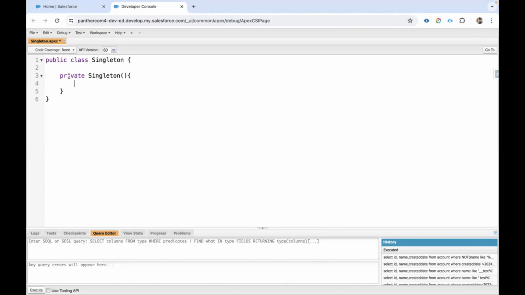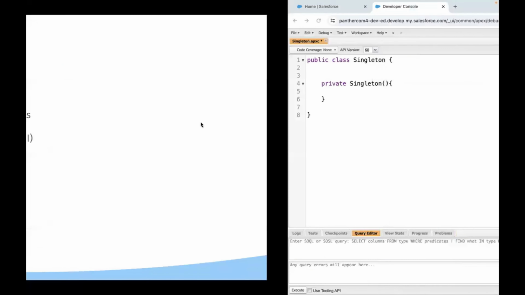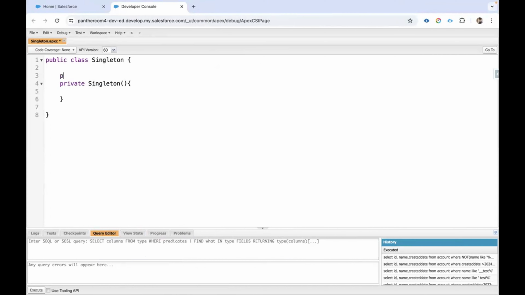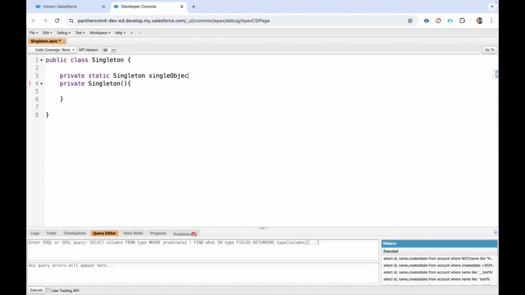By making a constructor private, it means we won't be able to create an object of this class outside of this class. So I've created a private constructor, and then here it is mentioned: private static instance of the class. I'll create a private static instance of this class. Let's name it singleObject.